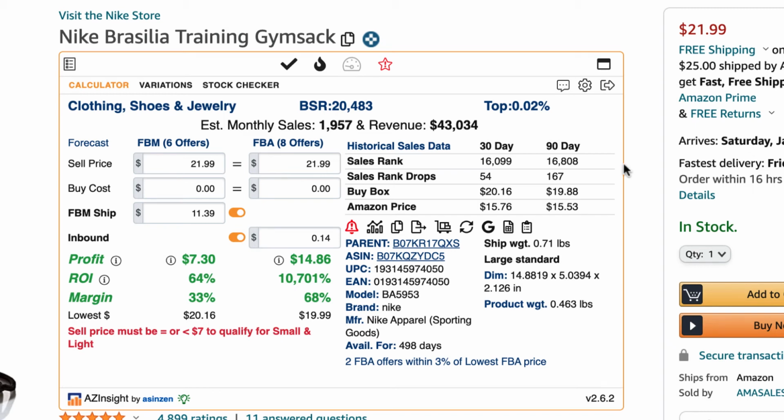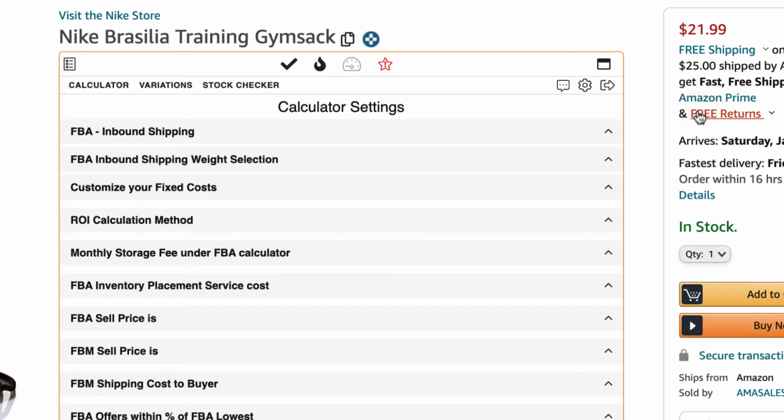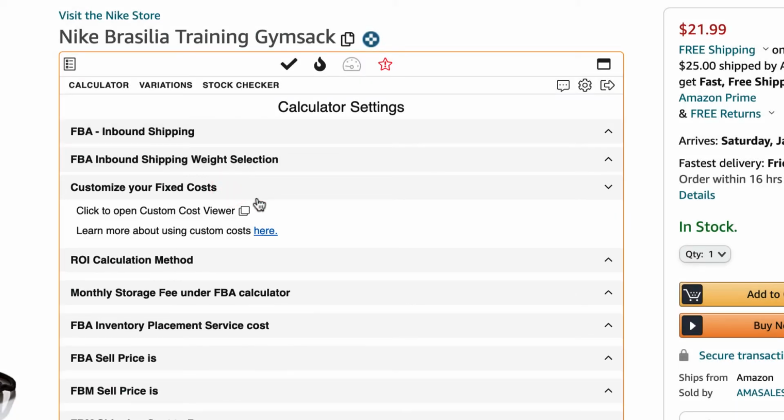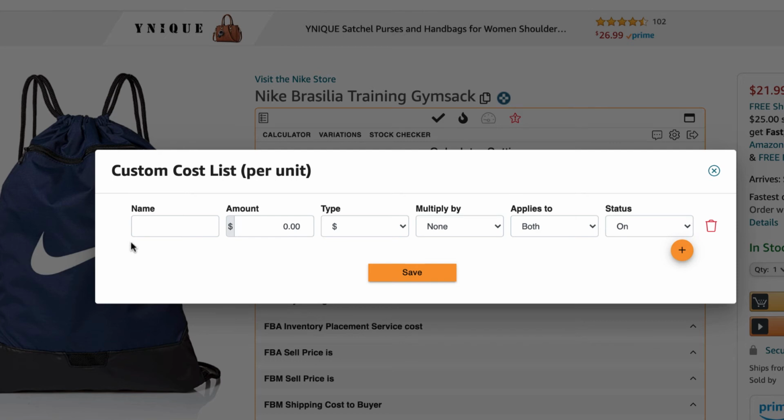To set a custom cost, start by clicking on the gear settings icon, then click on calculator settings. Locate and click on the drop-down that says Customize your fixed costs. Then click on the icon next to the words that say Click to open Custom Cost Viewer. A new pop-up will appear. Let's first start by clicking on the plus sign. This will create a new custom cost for us.